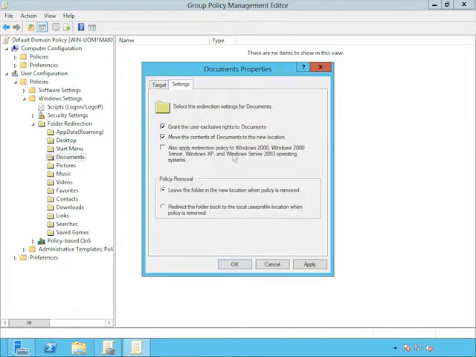On the Settings tab here, you can configure a couple of other useful settings. You can grant the user exclusive rights to documents. That's enabled by default. That basically just prevents other users from accessing their documents, and that's what you want. You can also move any files that the user currently has stored on their local computer out to the new shared location. So you could clear this if you don't want to copy users' existing files over, but generally you want to leave it checked so that users' files are automatically migrated to the new shared folder.